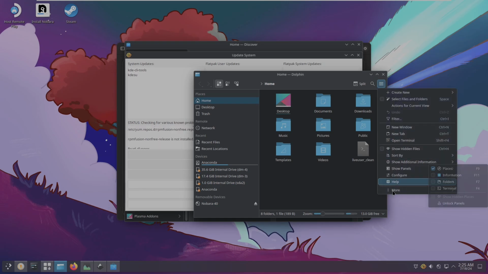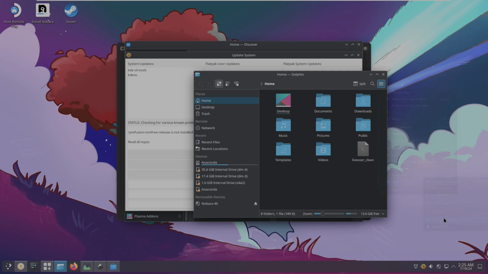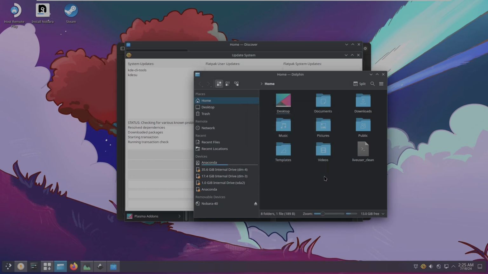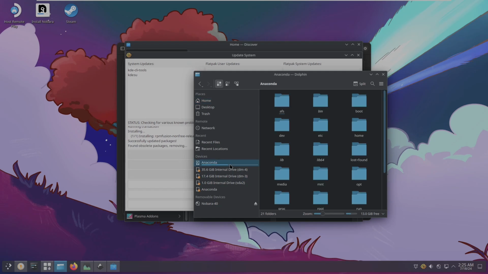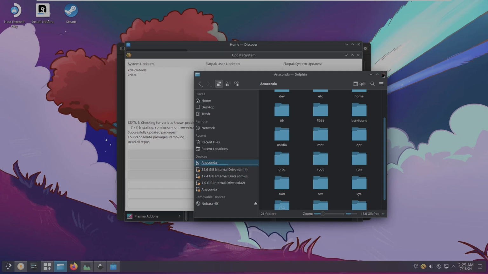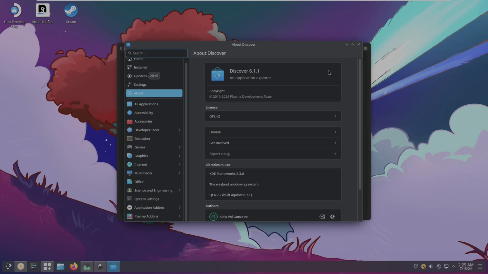Here is the help. Let's check the Dolphin file manager. About Dolphin, you get 24.05.0. In the background, the updates are running. We don't want to download Steam right now because it's pretty much the end of the video. So here are the folders. You can view and customize if you want. So here is Discover. Let me close. Before that, let's check About. Here is the About.